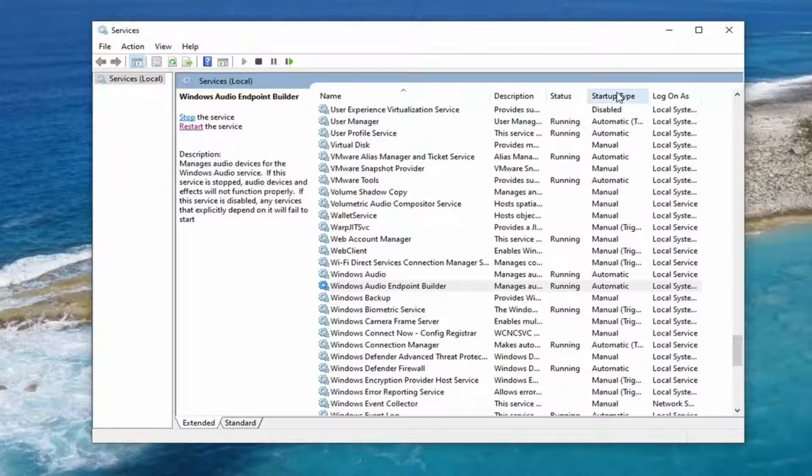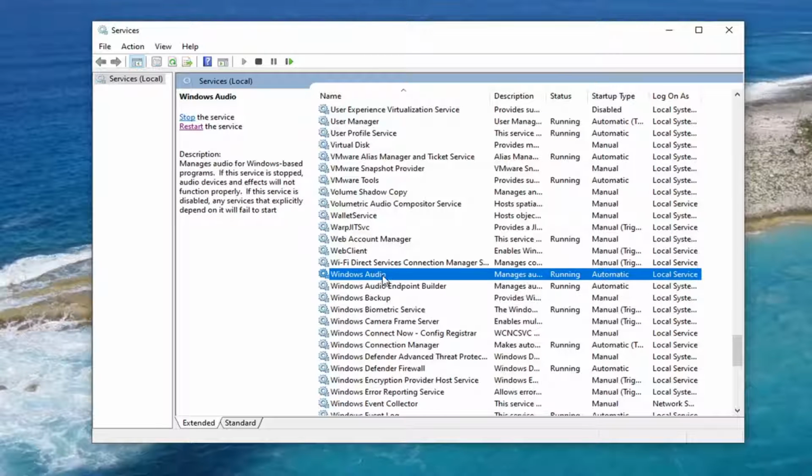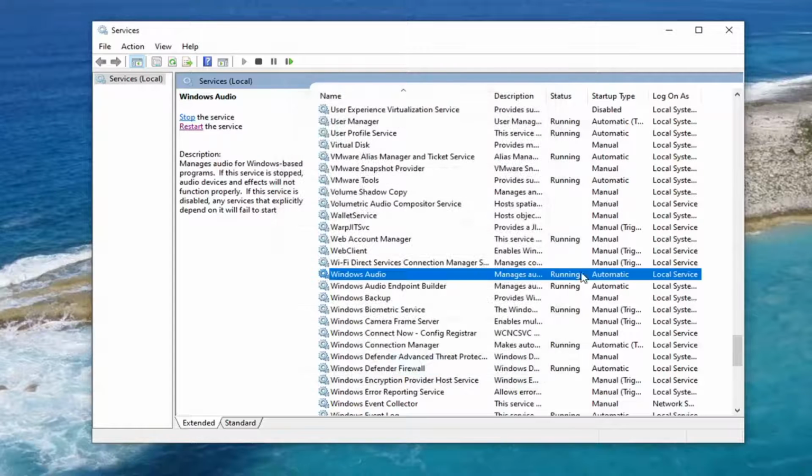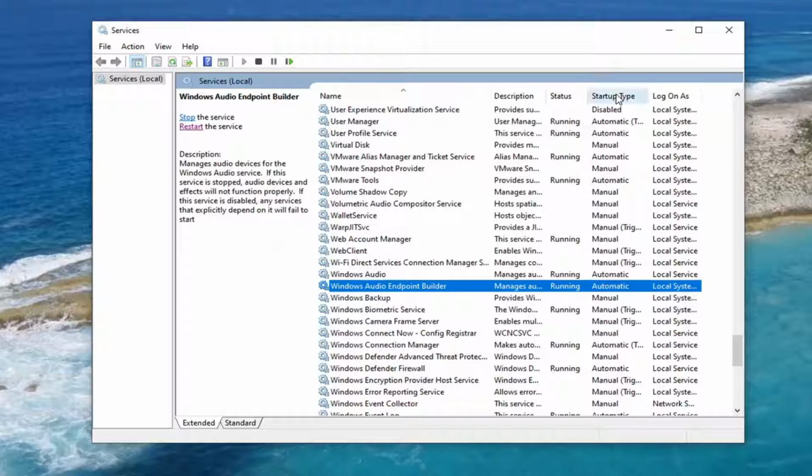And for both services, underneath the startup type column, if they don't say automatic, you want to double click on it and change the startup type to automatic. So again, double click on it, set it to automatic, and then apply, OK. Again, if neither one of them has that underneath startup type, you want to change it to that. So again, pretty straightforward. Close it here.